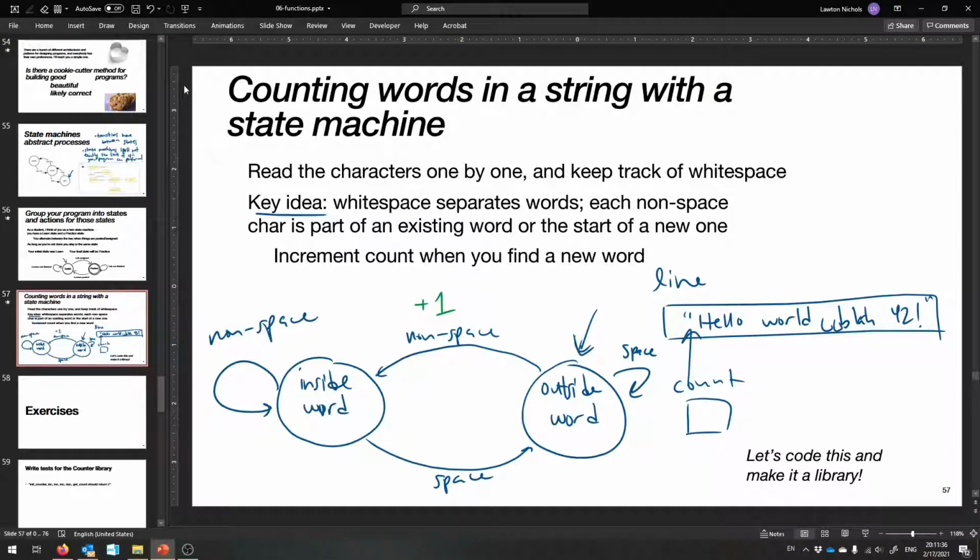You see that? That's the beauty of it. So we see the H, we add 1 to our count. Bam, it was at 0, now it's 1. And now we keep seeing characters that are part of the same word. They're non-space characters, so we stay inside the word state.